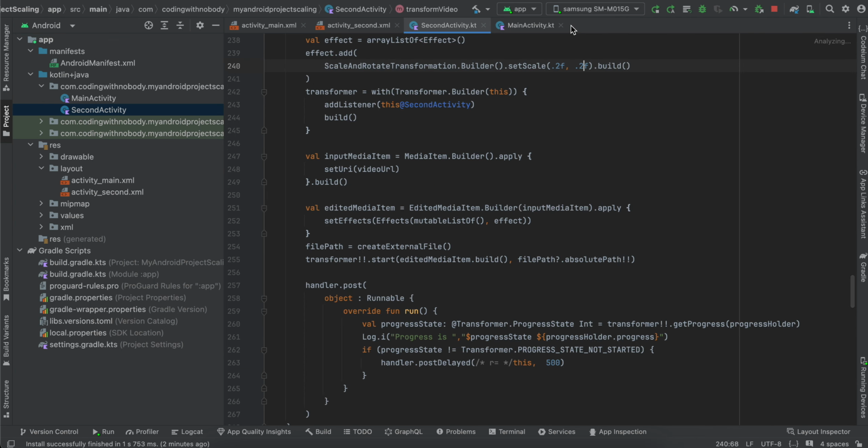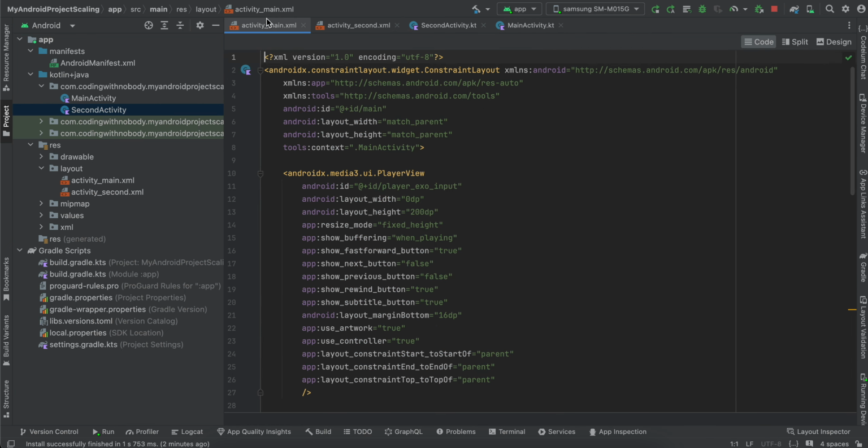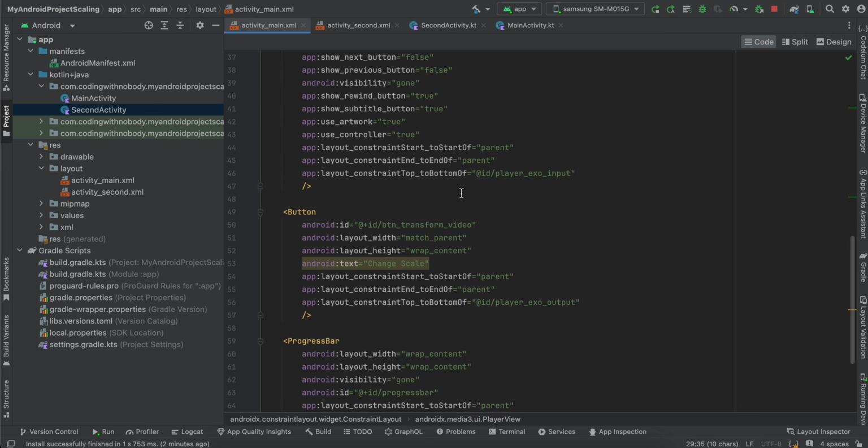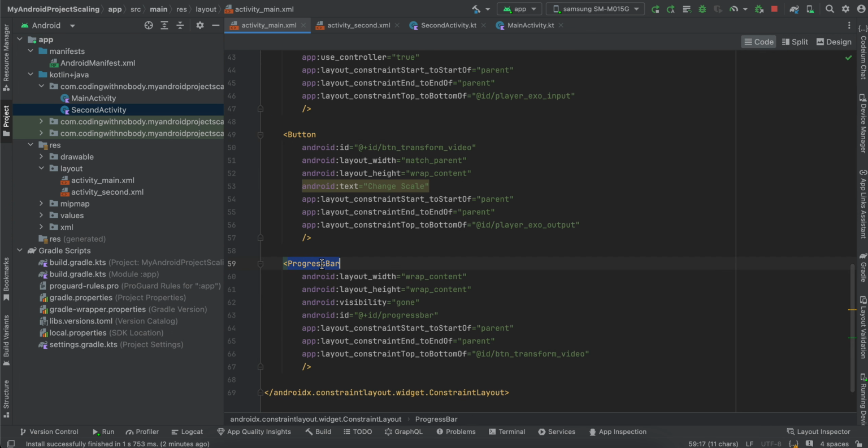Once that is done, I will first show you it for a network URL. Here you can see that I have created this inside our activity_main. If you want, you can use Jetpack Compose as well. Here I have taken one player view for playing the normal video. The second player view is for playing the scaled down video. Then I have taken a button for changing the scale, and this progress bar is displayed whenever we do any kind of transformation.